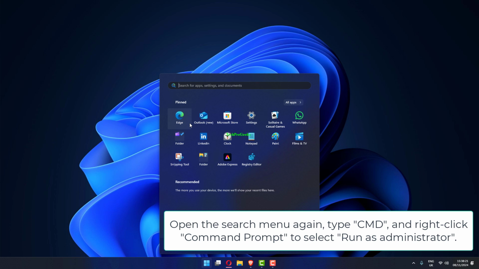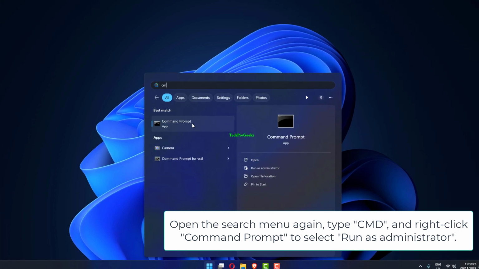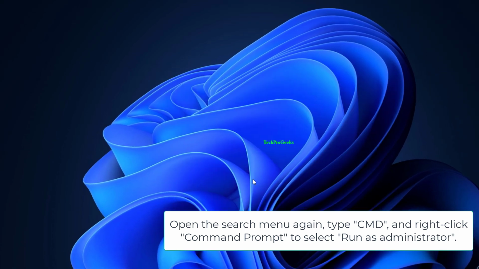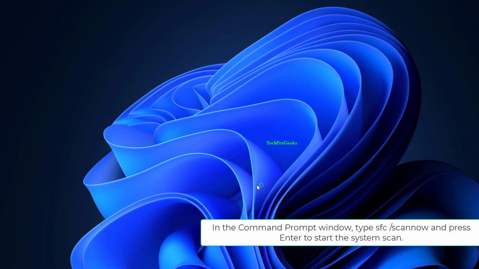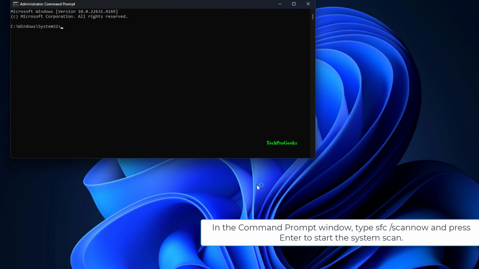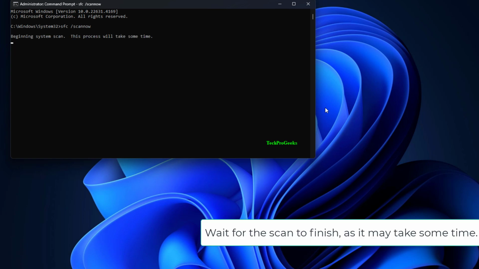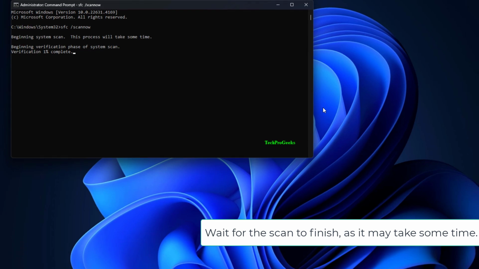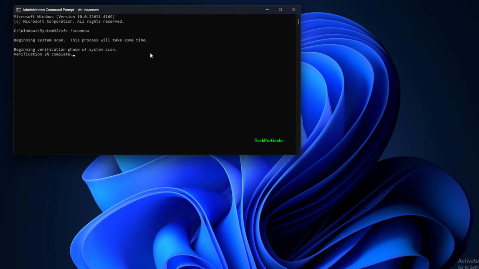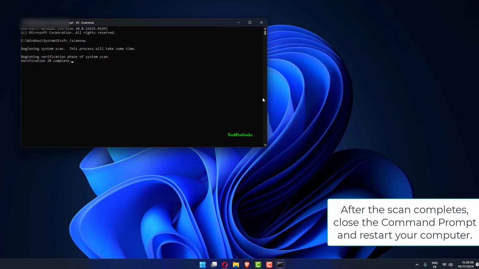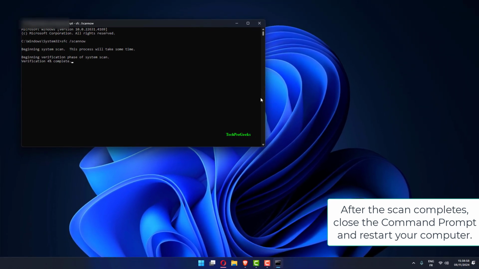Open the search menu again, type CMD, and right-click Command Prompt to select Run as Administrator. In the Command Prompt window, type SFC /scannow and press Enter to start the system scan. Wait for the scan to finish, as it may take some time. After the scan completes, close the command prompt and restart your computer.